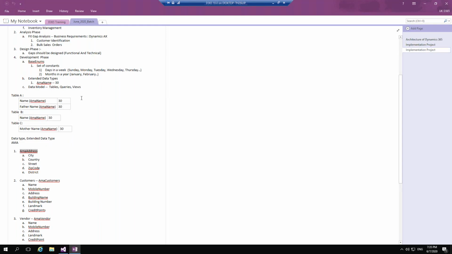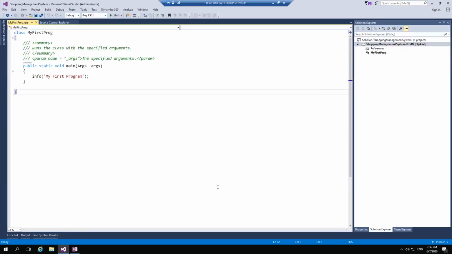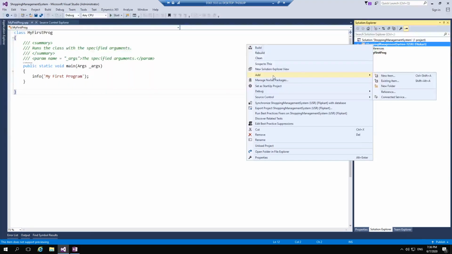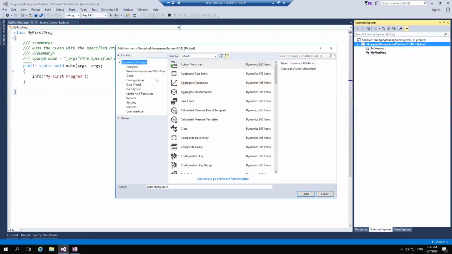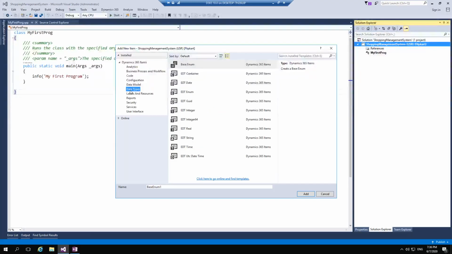So now I told you about an EDT, table A, table B, table C, but I have not demonstrated. So first of all, we will look at this one today, and then we will move forward. See here, whenever we are creating any AOT object, there is only one way. You need to go to your project, open the project, right click on the project, and then you will have an add button, select new item. You can see there is something called data types here, and in this data type you can see there are base enum, container, date, enumerated data type, GUID.